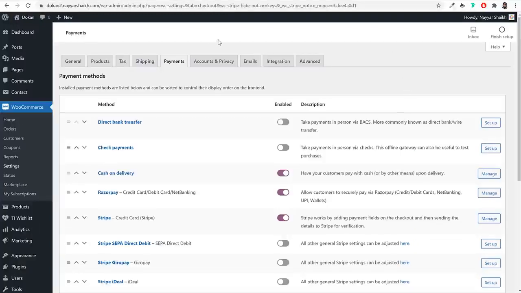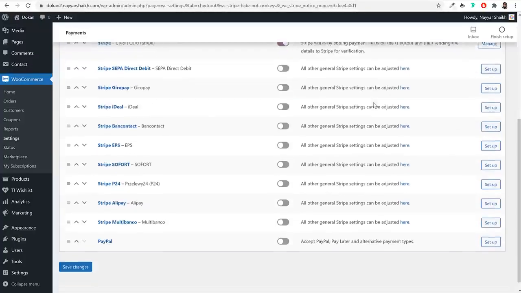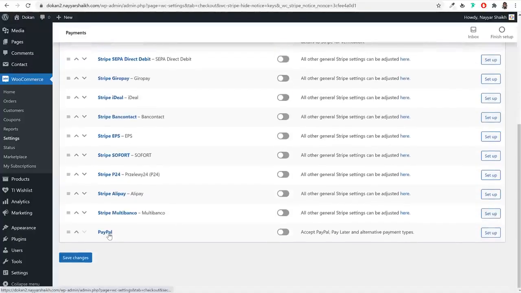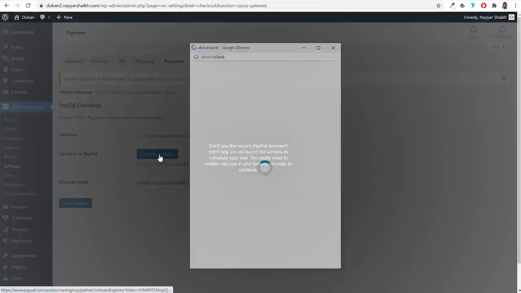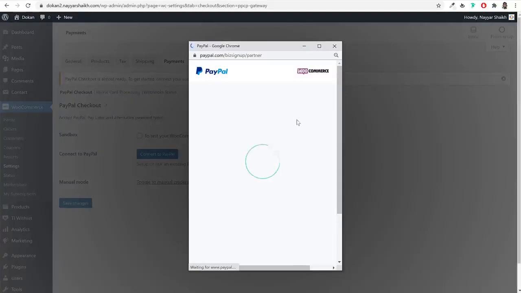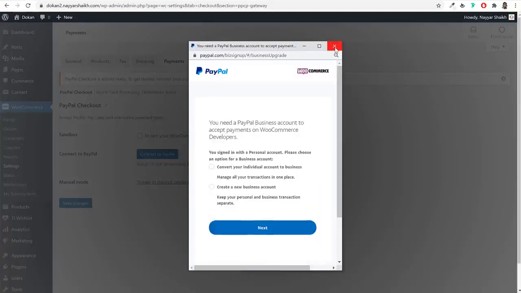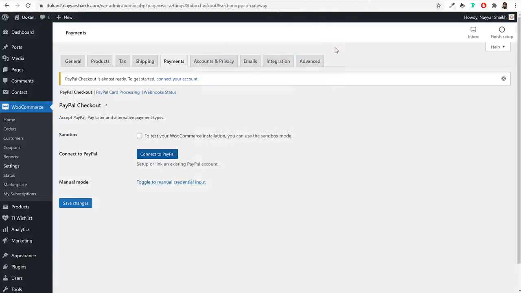Now let's manage these payment gateways and let's start with PayPal. That is the easiest one. You need to click on PayPal and connect it with your account. So click on this button, connect to PayPal. Then you'll see this pop-up. You'll have to log into your PayPal account. Right, so it says we need a business account. So I think we have installed the wrong plugin.